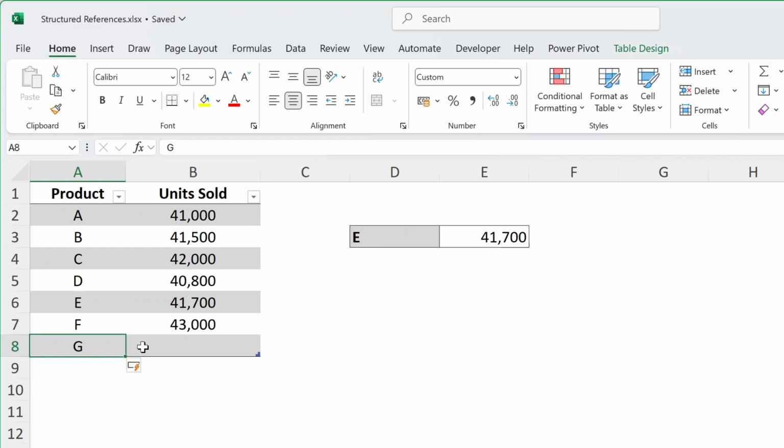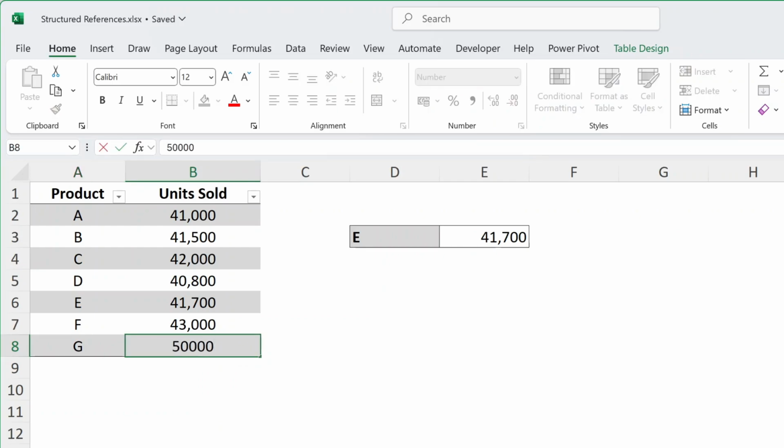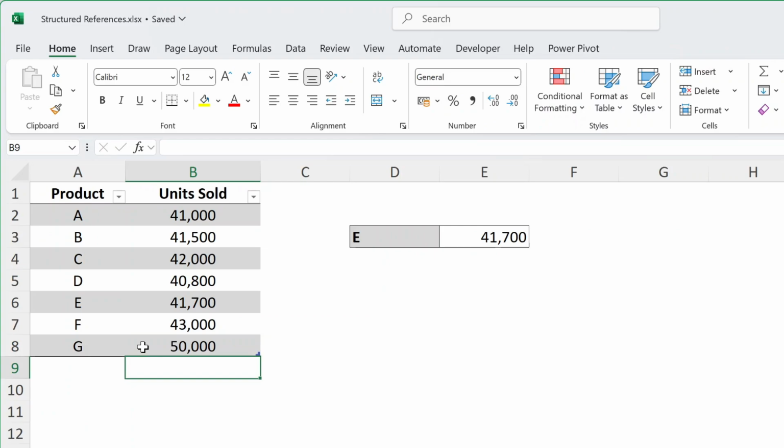Excel included the row as we typed these values in an adjacent row. Even if we type something in column C, that will be included in the table as it is the adjacent column. Let me write the units sold value as 50,000. And you will see the formatting is automatically applied to this value.